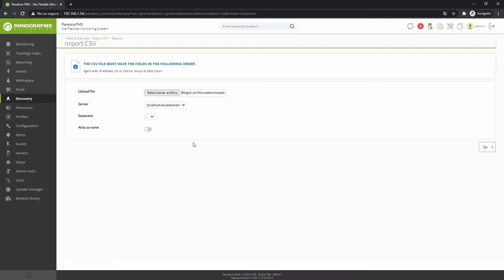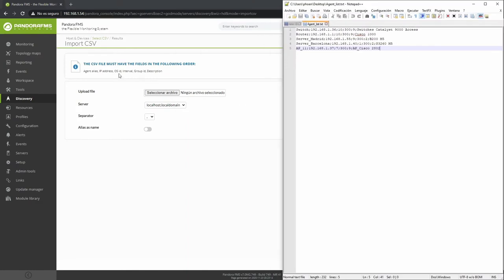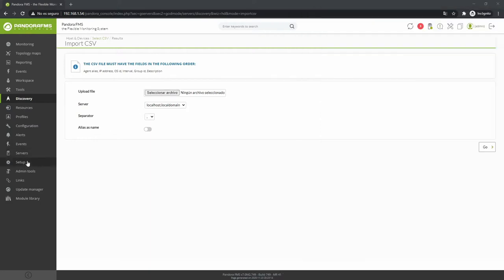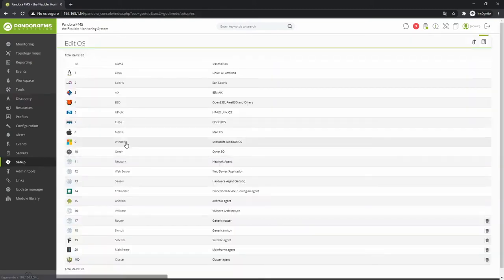For that, create a file, for example with Notepad++, including the 6 fields described in the wizard itself. The agent's alias, which will be the name that you will see in the agent's view. The IP address, which is the device's own IP. OS ID, which is a field where you may indicate the operating system the agent has. To check the ones available, go to Setup menu and Edit Operating System. There you may add a new one if the one you're looking for is not there.